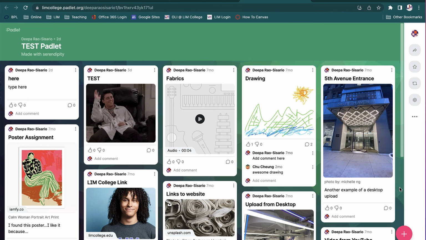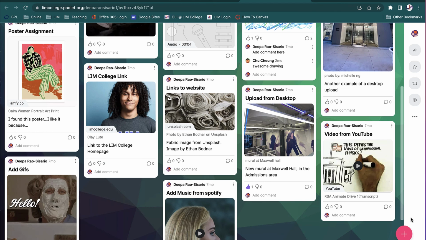So Padlet is the last one that I want to show you. Some of your faculty are using Padlet. It's a little bit like a Pinterest board. And if they're using it correctly, you will be asked to log in with your LIM credentials. So again, you'll click on the Microsoft login, and it should automatically log you in. And if it doesn't, then you're going to just type in your LIM credentials and password.